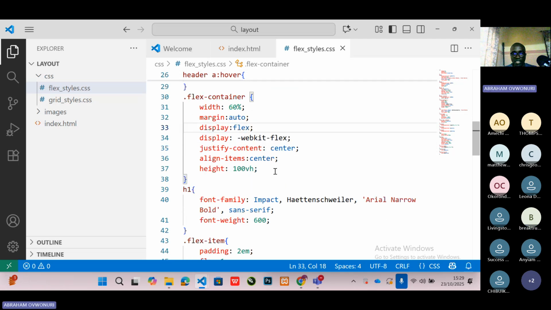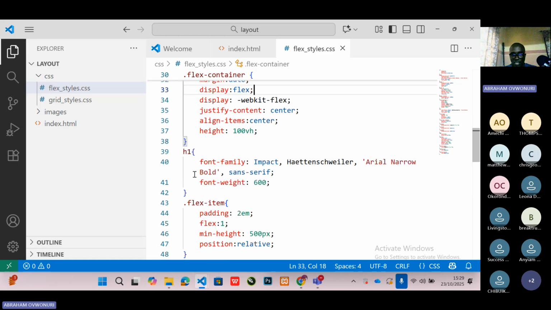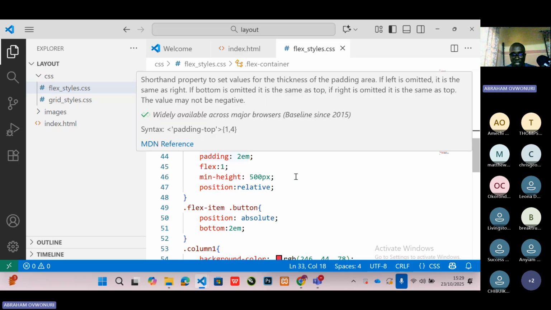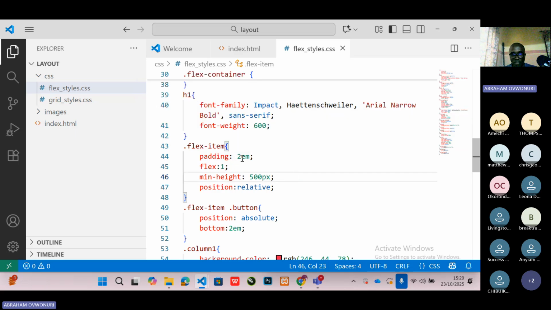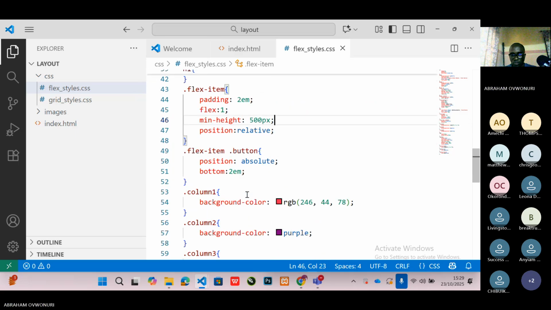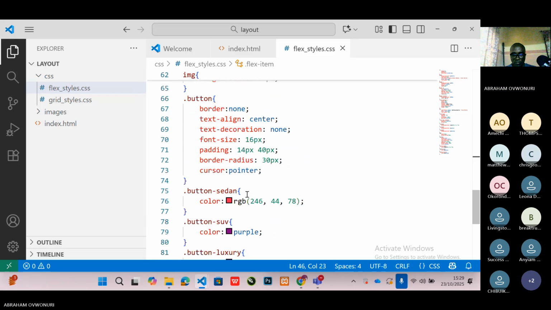Okay, then we said all the items should be at the center. And then we went to style our H1, and style our flex item again, giving each of them padding and flex 1. So this is simply our CSS code.